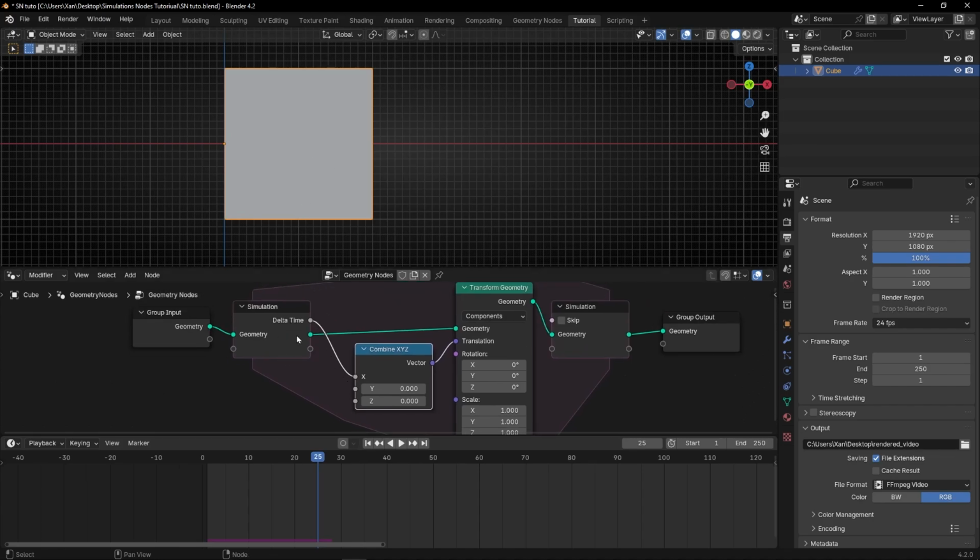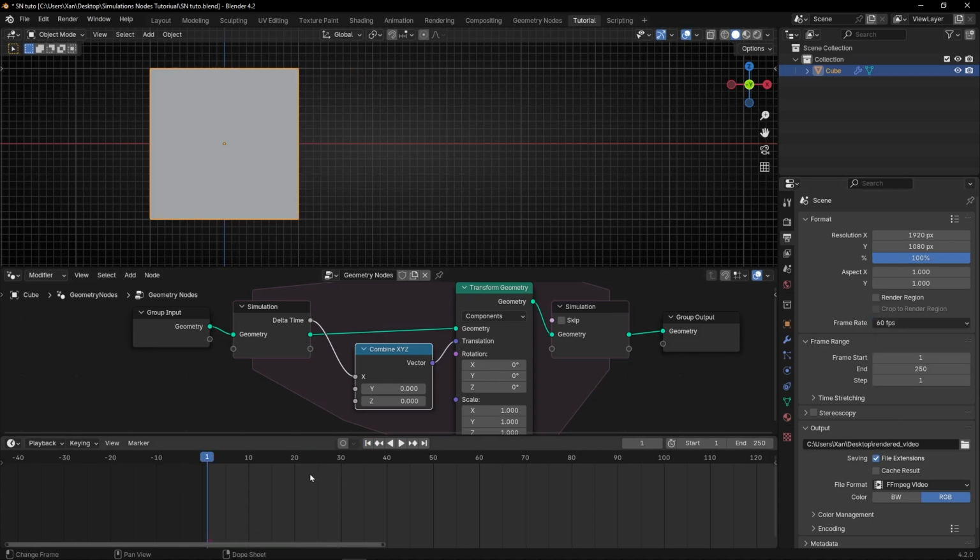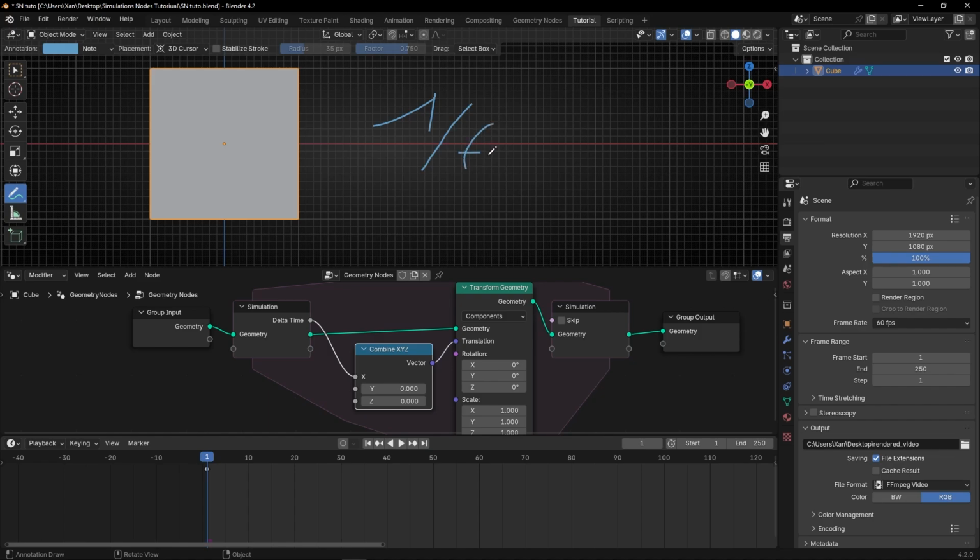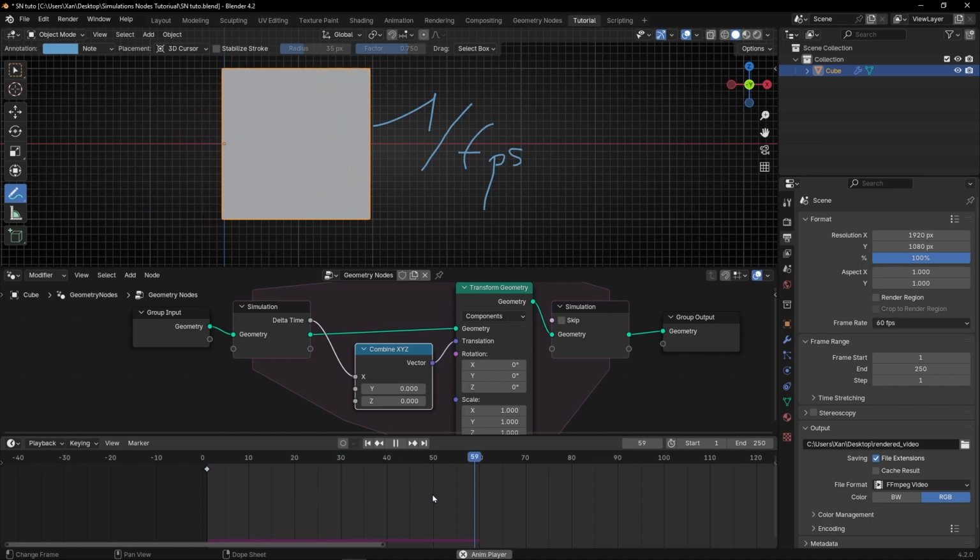That's all. Delta time is 1 divided by the frame rate. So if we change this, for example, to 60, it's going to take 60 frames to do one value. Because remember, and let me insist, it's 1 divided by the number of frames by second. So if we press play, as you can see, it takes 60 frames to do 1 meter.